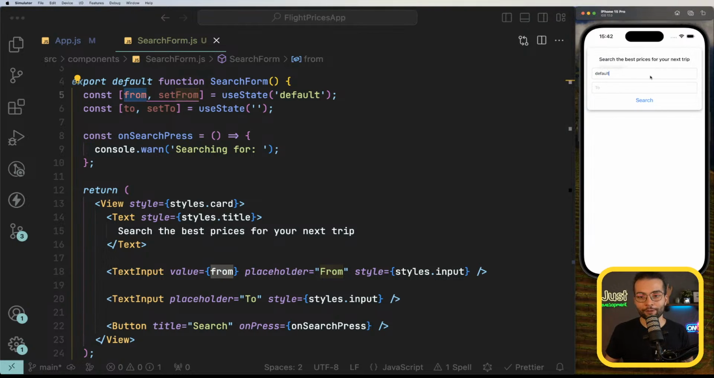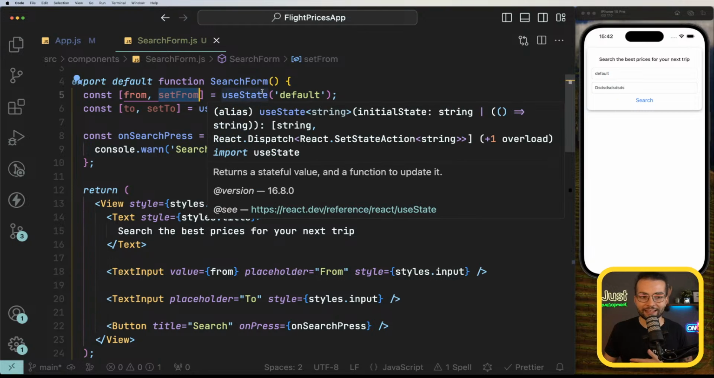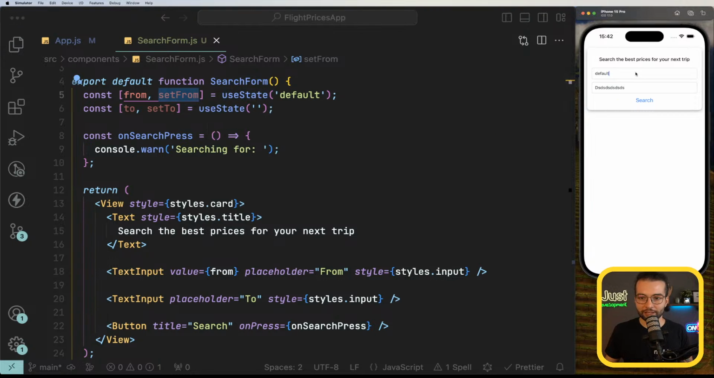Also, that's why if I'm gonna try to type something here, it's not gonna allow me to do that. For the second one, which is still uncontrolled, it allows me. Why doesn't the first one allow it? Because we always say, whatever you're doing, the value should be the value from our state variable. And because we never update the from state variable, it's never gonna update here.